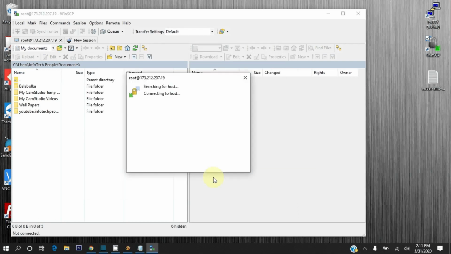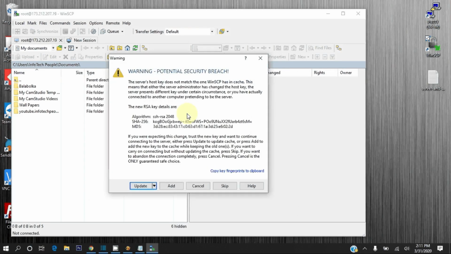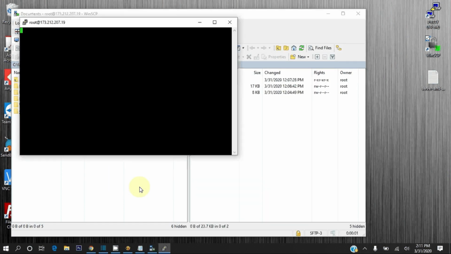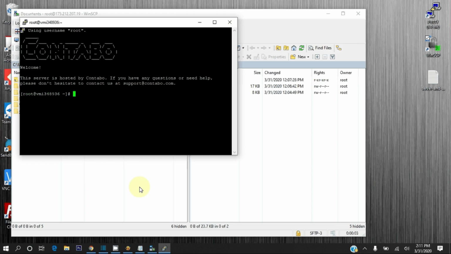Now click login. Along with WinSCP, a PuTTY session is also created with stored root password. When you log in first time to any VPS, a warning of potential security breach will display. You must click update. This is a PuTTY SSH terminal window and we already logged in as root in VPS.